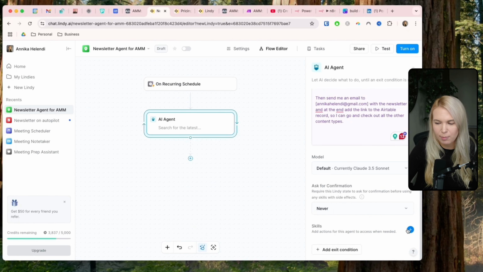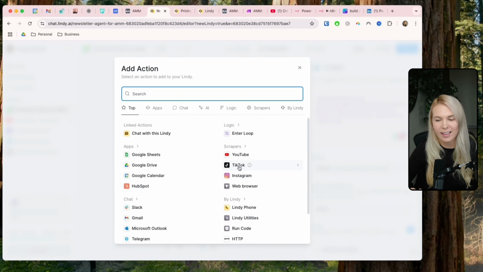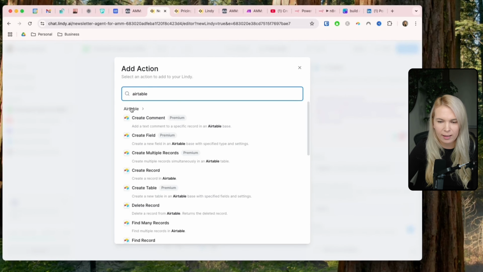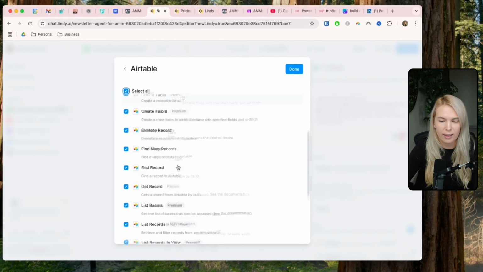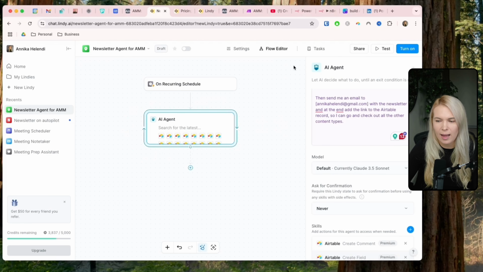And then the next really big part is the skills section here. So here we have to add all of the tools that we need this AI agent to have access to in order to work. Based on our prompt, as we remember, we need to give access to Airtable. And when I click on this Airtable, I can select all. So then I don't have to figure out, like, does it need access to list the table, search the tables, whatever. So it has access to everything and it's going to make its own decisions.